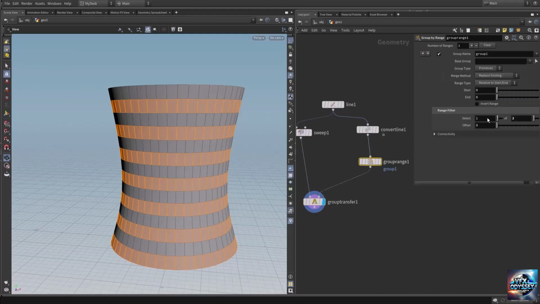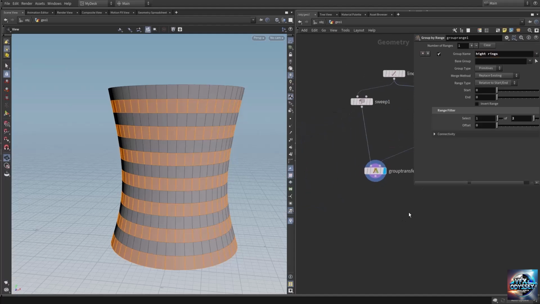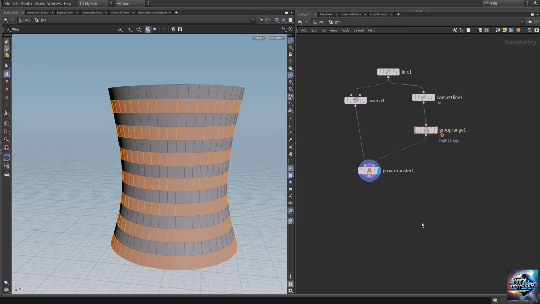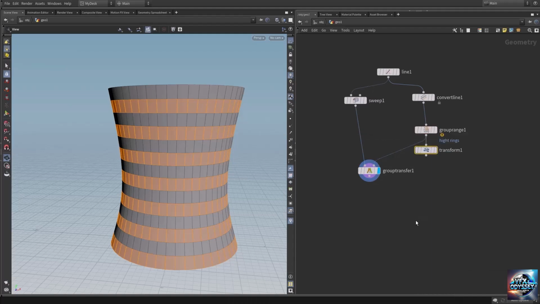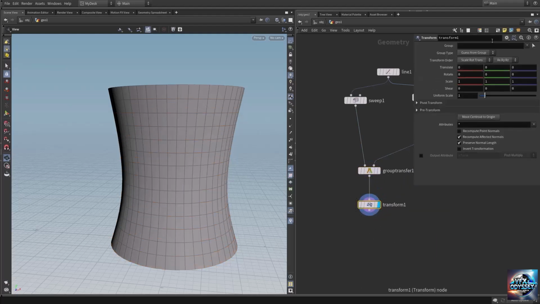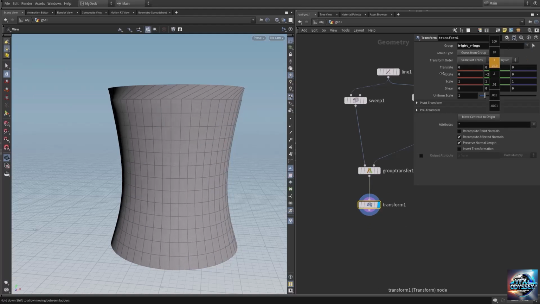Okay, so let's rename this group to height rings. Okay, and let's append a transform sub, connect it here. So let's choose our height rings and let's rotate these rings.